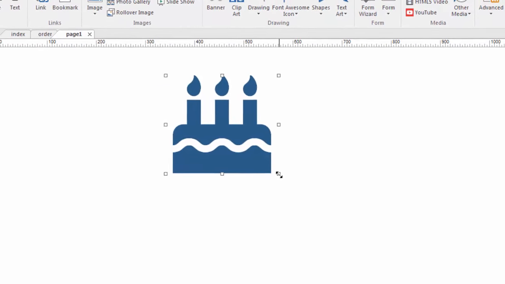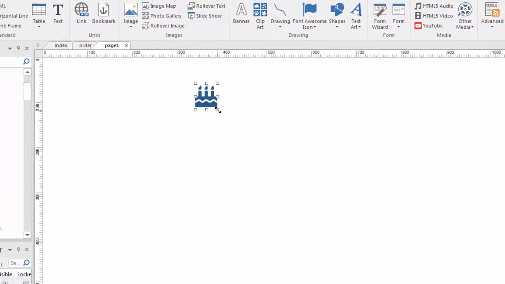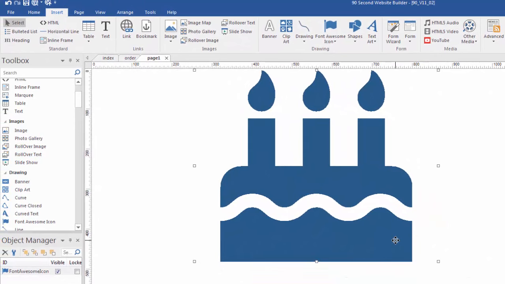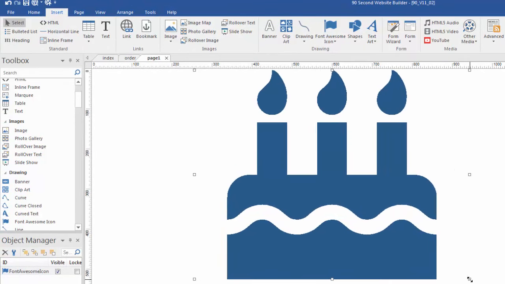What I want to show you though is you can of course shrink these down and enlarge them really big without really losing too much quality. So you probably wouldn't use a FontAwesome icon this big, but if you did, take a look at it.